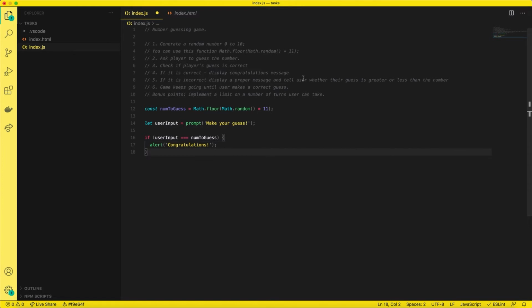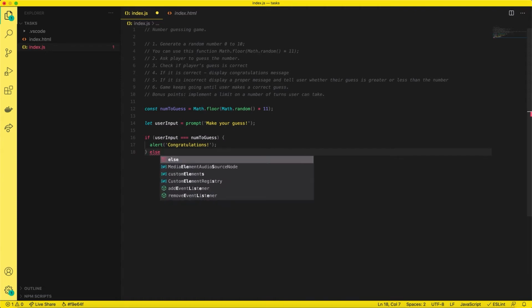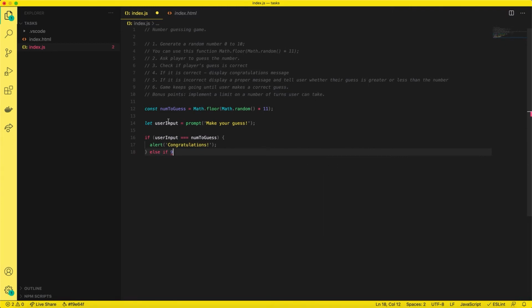If it is incorrect, display a proper message and tell the user whether their guess is greater or less than the number. So probably otherwise, if userInput is less than the number to guess, I'm going to say, "Your guess is less than the actual number. Try again." On the other hand, if it is greater than that number, I want to give them another prompt.